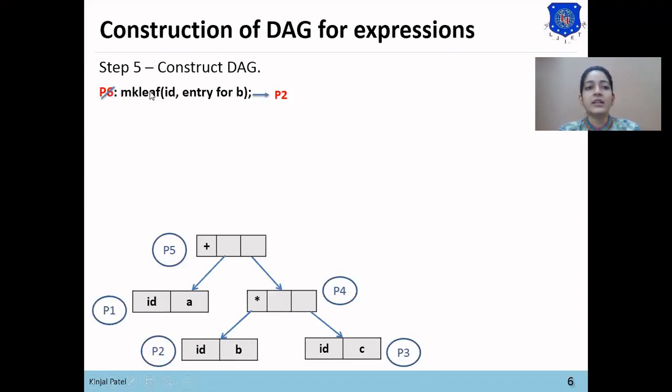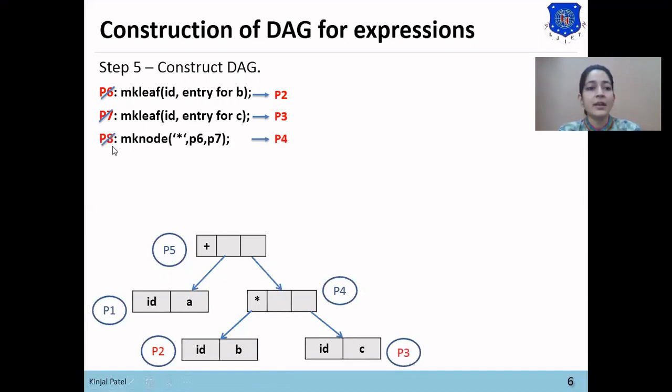Now the next function is makeLeaf ID entry for B. As this node has already been created, which is P2, we won't create a node for identifier B. In the same way, the entry for C has been created, so we won't create the node for identifier C as P3 has been created. In the same way, P8 has been renamed as P4, so we have already created the P4 node, so we won't create a node for B star C.